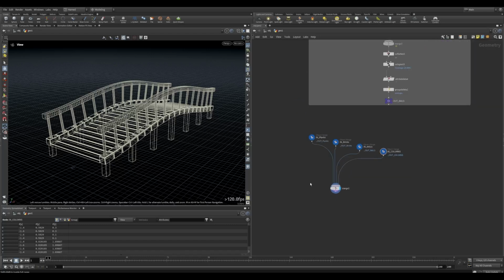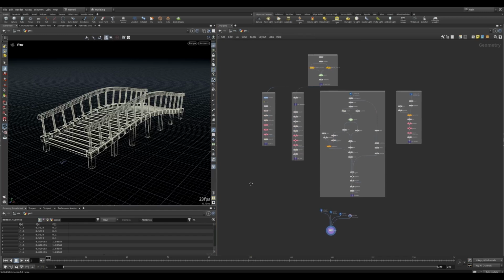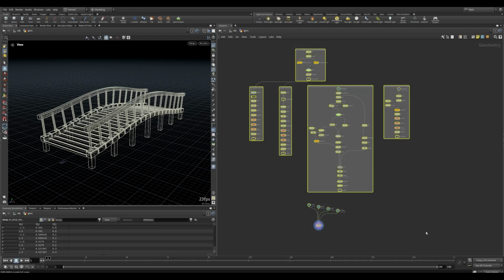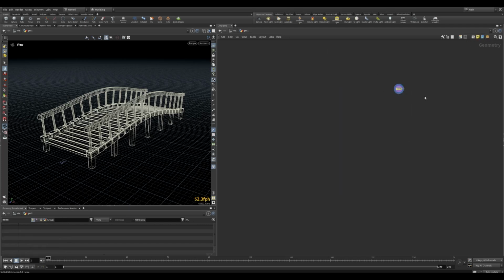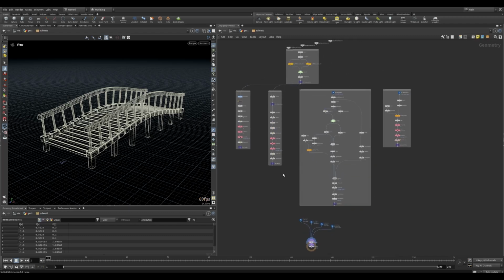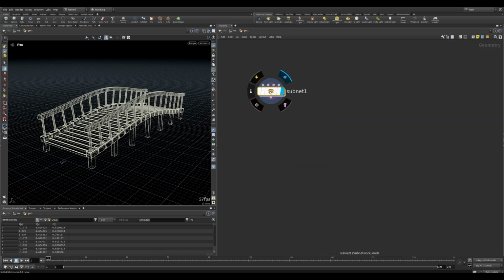Now we are going to make what we have into a digital asset. For doing that, we are just going to select all that we have and put it on a subnet. And this subnet, as you can see, here it is. There is an output node here, which will be our output of our node.